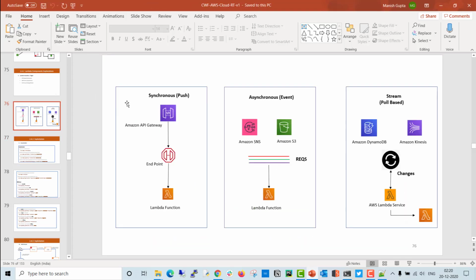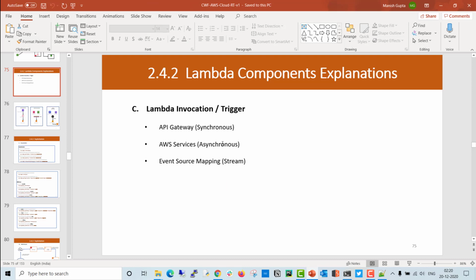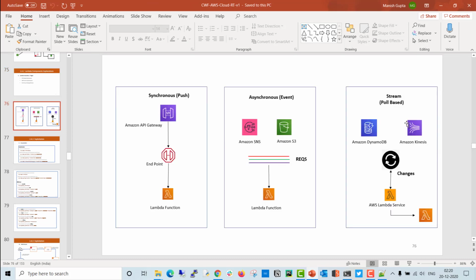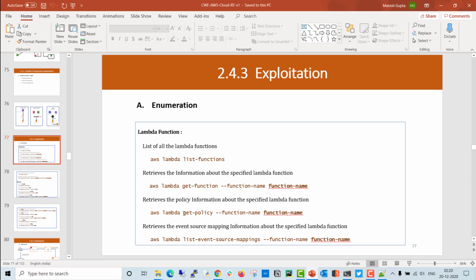When we discuss Lambda invocation or triggering, you can see there are multiple ways, three ways. One is synchronous, that means we can use API gateway. Second one is asynchronous, we can use SNS or S3. Third one is stream basis, where we have DynamoDB and Kinesis, if we are getting requests multiple times in a stream format. When you want to enumerate information about synchronous and asynchronous, you need this command, get policy. It will give you the information about who can invoke this function using asynchronous or synchronous.